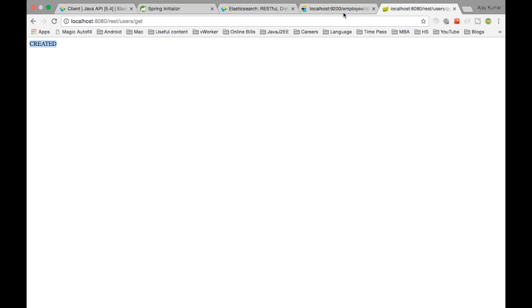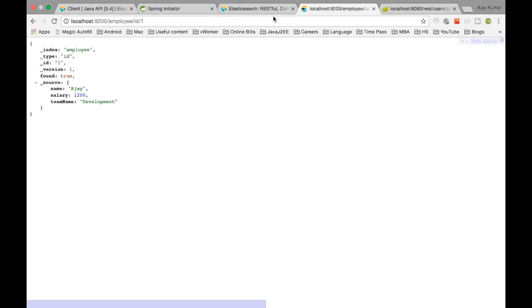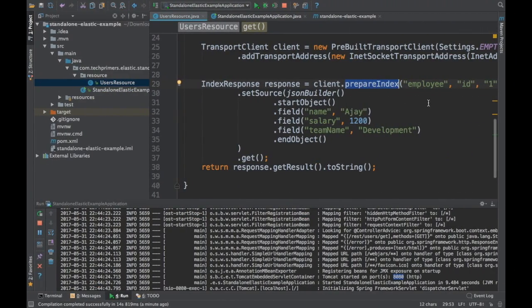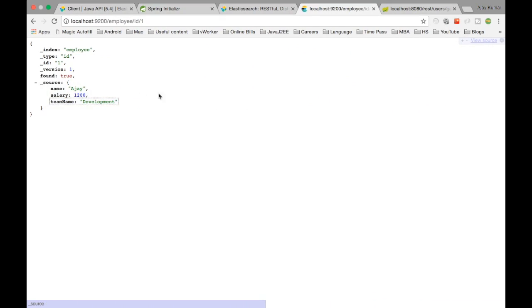So let's go to Elasticsearch and see that index, right? If you notice here, previously it was showing found as false. Now if you see here, found is showing as true, and the source is returning what is there inside the Elasticsearch instance. So we have name, salary, and team name. That is what we injected here, right? That is what has got injected automatically.